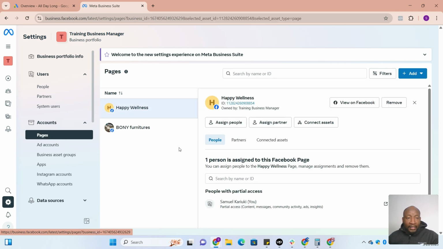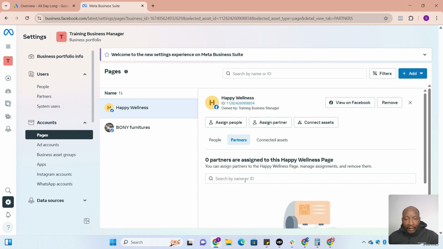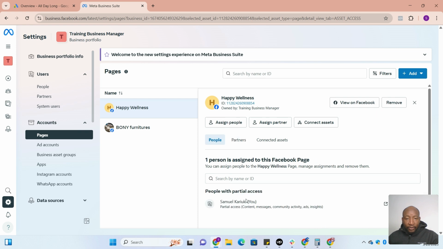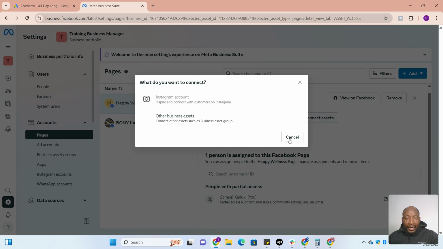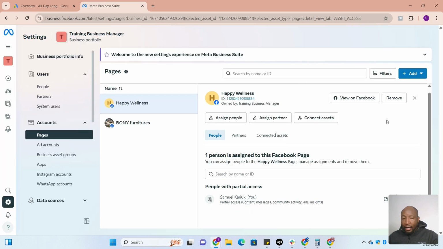Once you have created a page, you can assign that page to a partner. You can add people there. You can connect assets. All those are things that you can do.